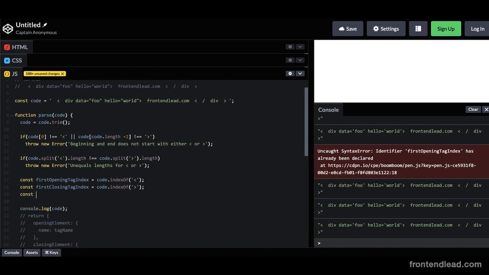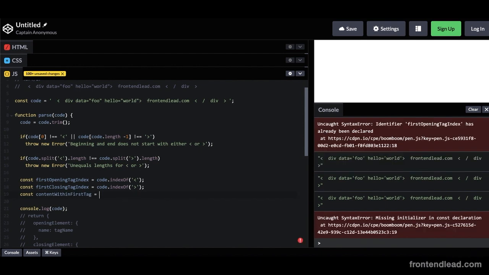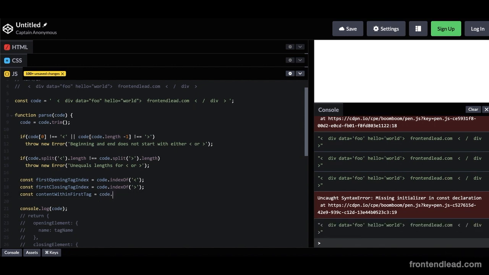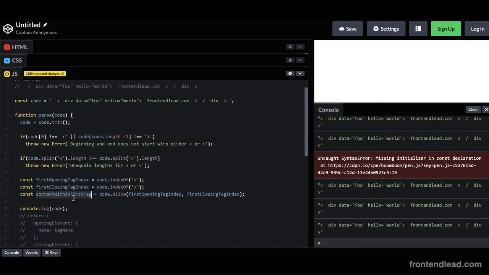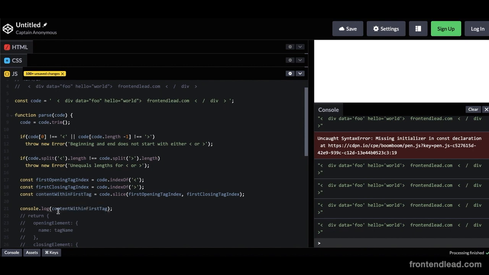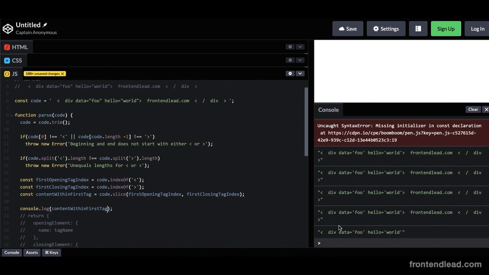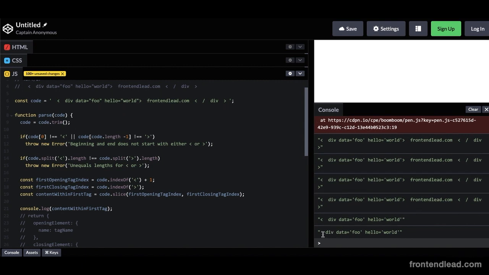So we'll say const contentWithinFirstTag equals code.slice(firstOpeningTagIndex, firstClosingTagIndex), and then we can just console.log contentWithinFirstTag. Let's see what this returns. Cool, so we're getting the content. One thing you'll notice, the slice is including the opening tag character. So we can just say firstOpeningTagIndex plus 1. That way we'll avoid that particular character, and this should work fine. Cool, we get the first opening tag and until the very end. This is working as expected.